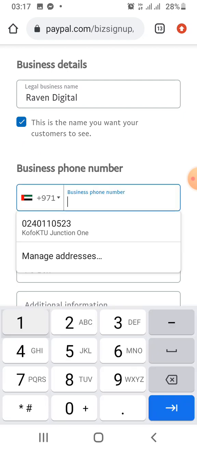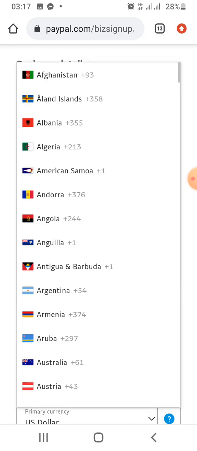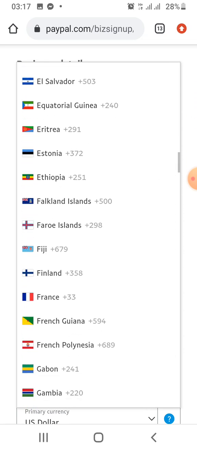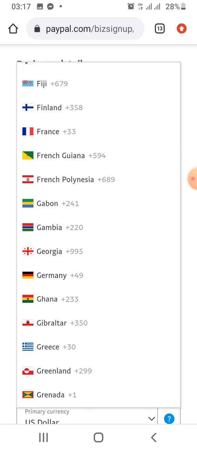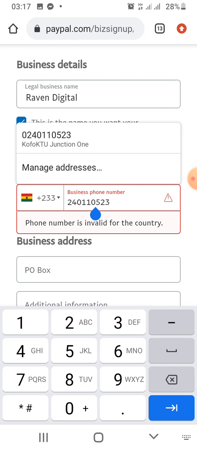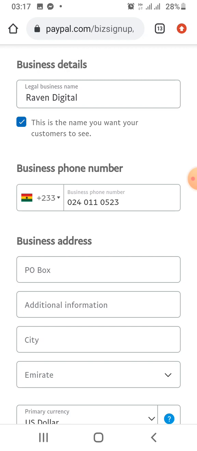It hasn't changed. Then I will just put my number there, 0240110523. I could just remove the 0 at the front. I think they've done it for me. 240110523. And I didn't actually select the country code well. So search for Ghana and click on it. Phone number is invalid for country. Why is it invalid? Okay, so they require the 0. So 0240110523, and that is it.